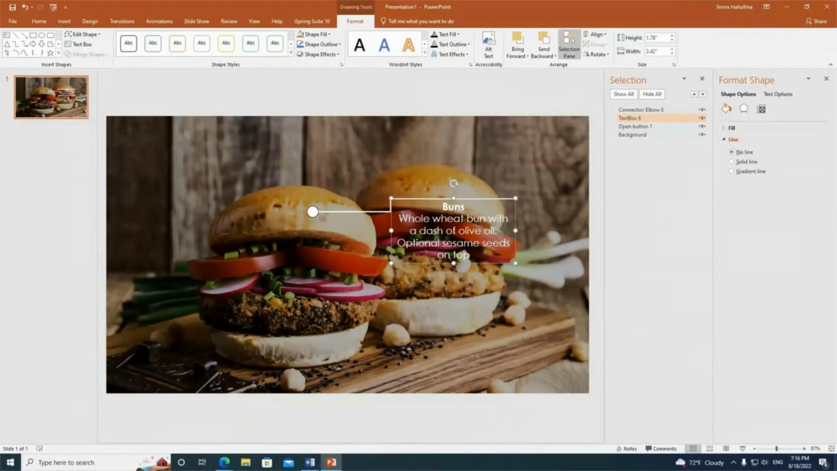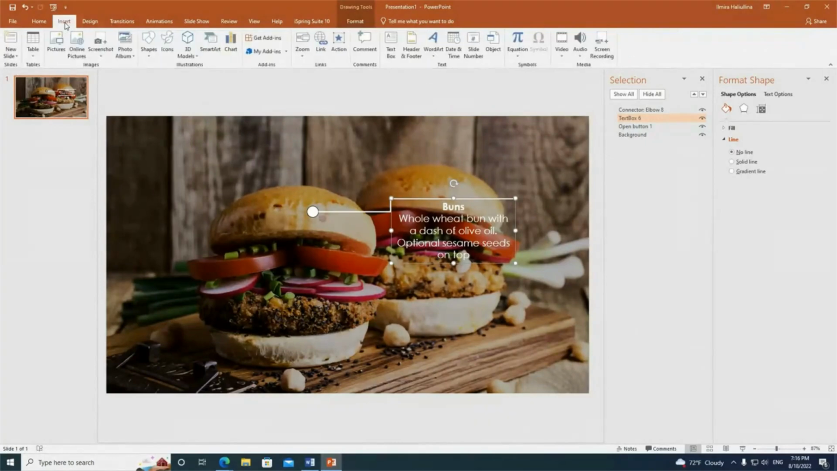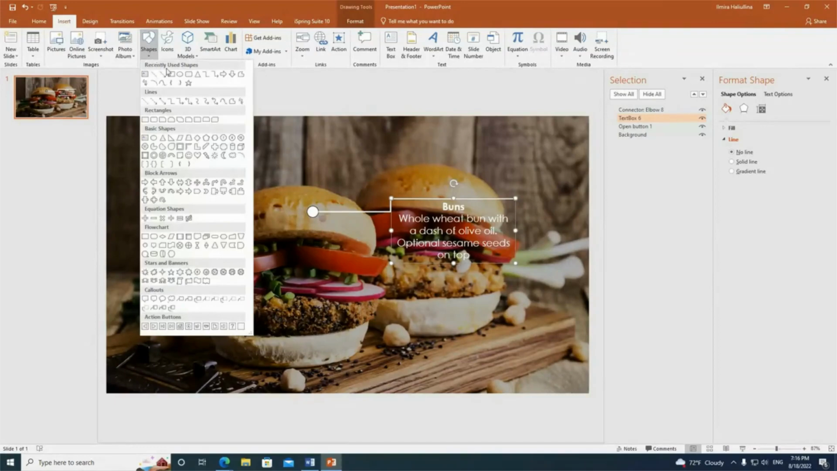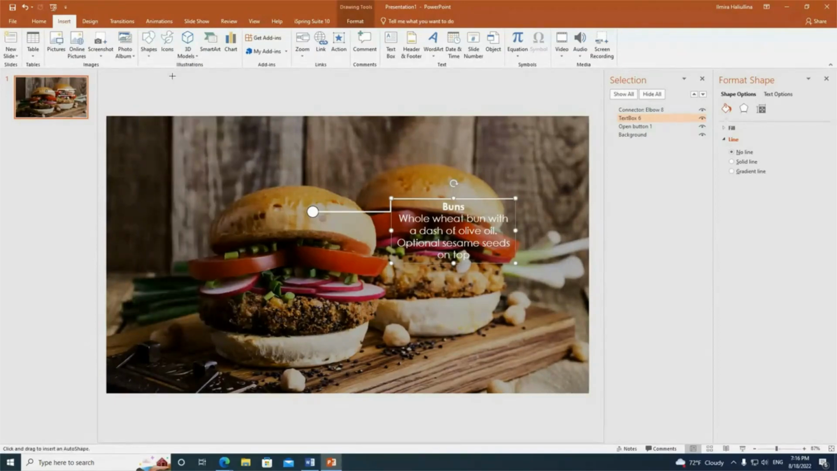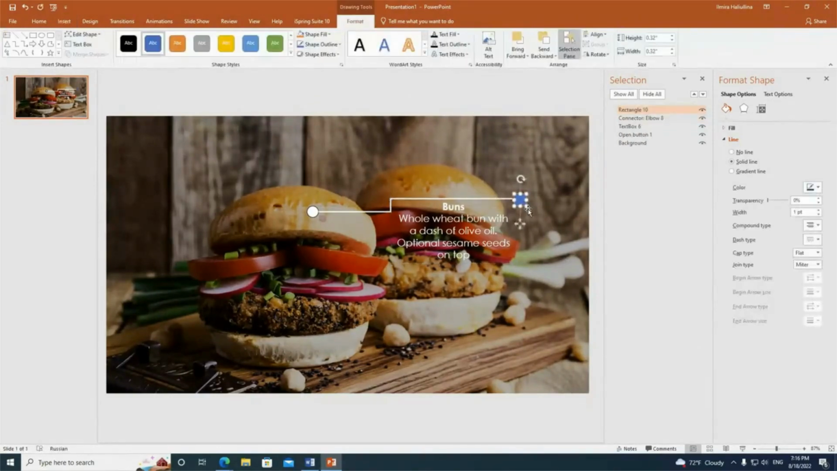To do that, I will go to the Insert tab again. We will use two shapes to create our close button. The first one will be a rectangle and the second one will be a multiplication sign. So let's add a rectangle first. And to create a square, not a rectangle, I will need to hold down the Shift button on my keyboard and just draw a square like this.